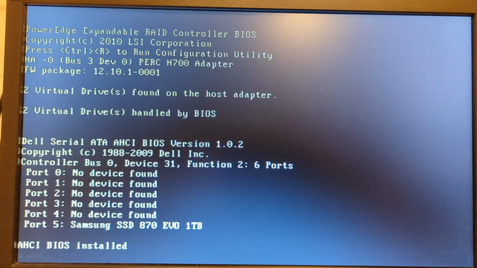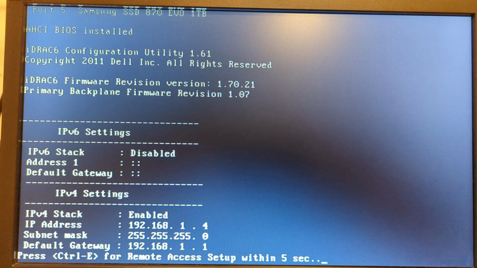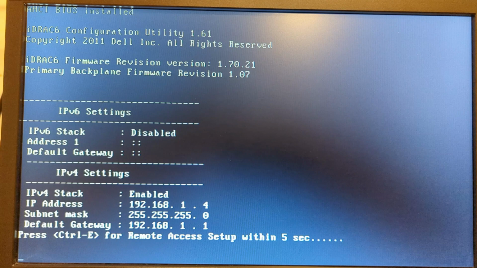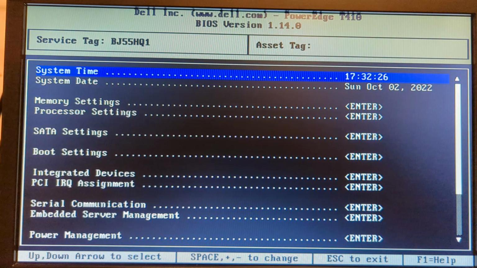Okay, so I found my Samsung Evo drive. That's the drive I put pretty much everything on. So what we'll do is we'll install the operating system on the spinning disk and then use the SSD for all the storage of the VMs and stuff. Now, this is what the BIOS looks like on a T410, right?